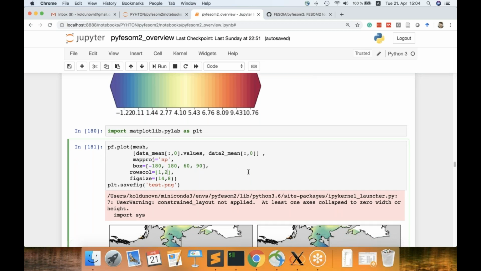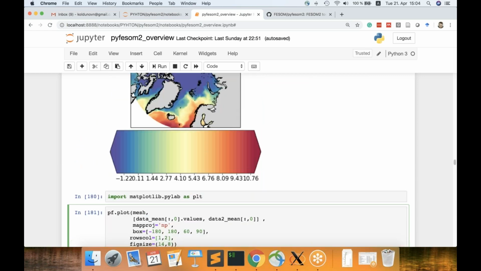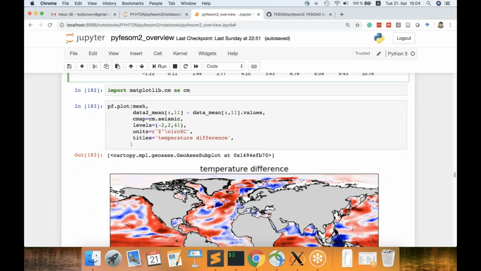I don't know. For the color bar thickness, maybe adjust cbar aspect. Defaults 20. Yeah, okay, I will try. Yeah, have to work on it. Before was fine. Now it's just, yeah, strange.